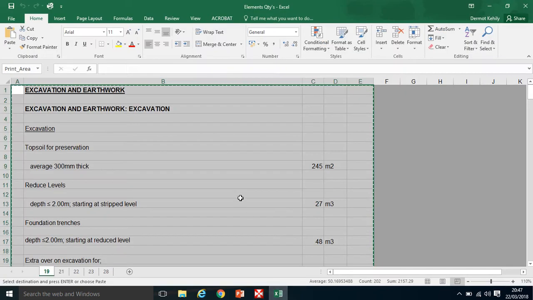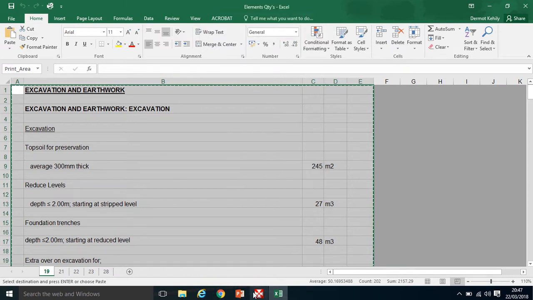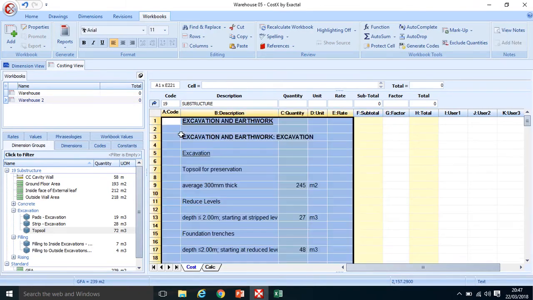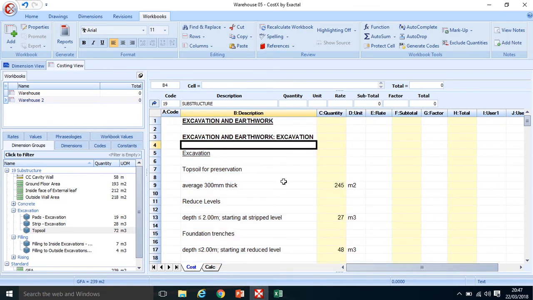I've given you this Excel spreadsheet. Let's copy it, right click, copy, and let's go back into our Costex workbook and paste that information in. So this was a manual measurement that we did in class with some manual quantities, and it'll be interesting to see, does our electronic quantities match, or are they similar to our manually measured quantities?